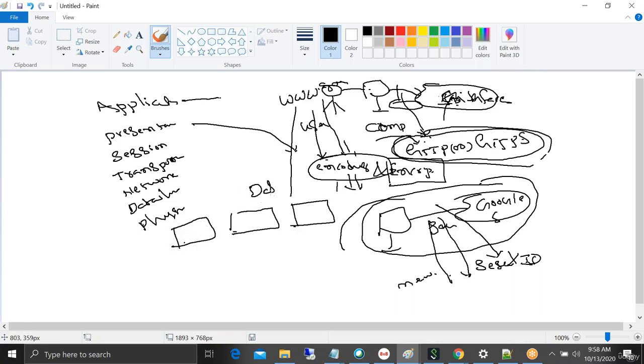The whole data from the presentation layer will be divided like this. This is called a segment: segment 1, segment 2, segment 3. Here you're adding a TCP header or UDP header. Mostly we'll be using a TCP header, because we'll discuss why. So we are adding a TCP header here.